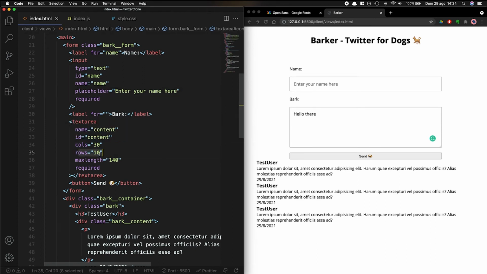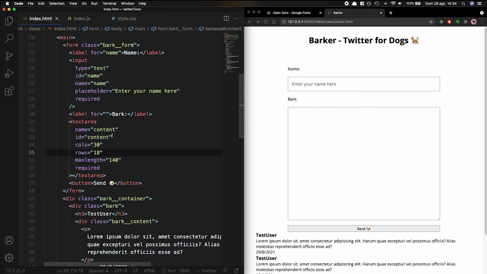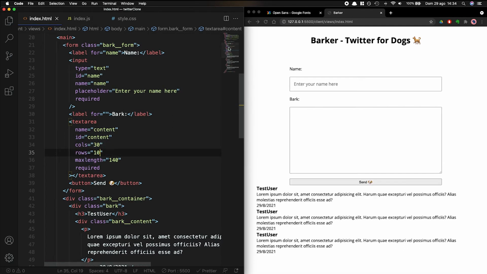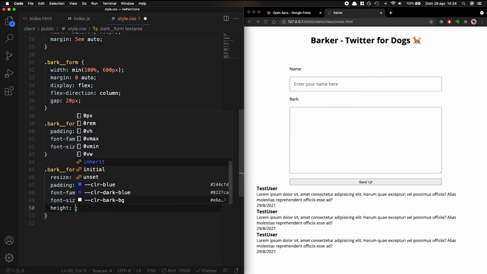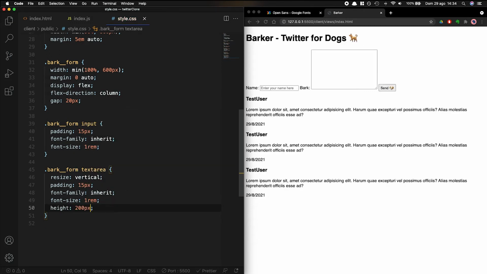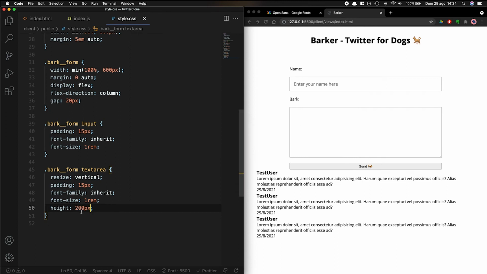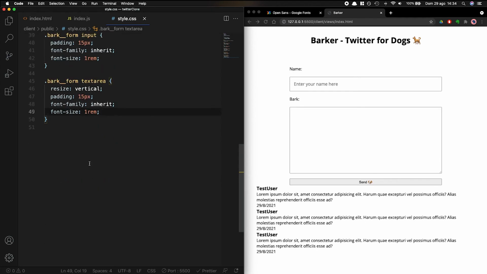I can increase it. I can put 18. It's gonna be taller, a lot taller. 10. But you can also manipulate it in the CSS. So if I want to have a specific height, I can put a height of, I don't know, 200 pixel, and it's just gonna give it a height of 200 pixel. But I'm not gonna do that. So that is a bit more responsive.